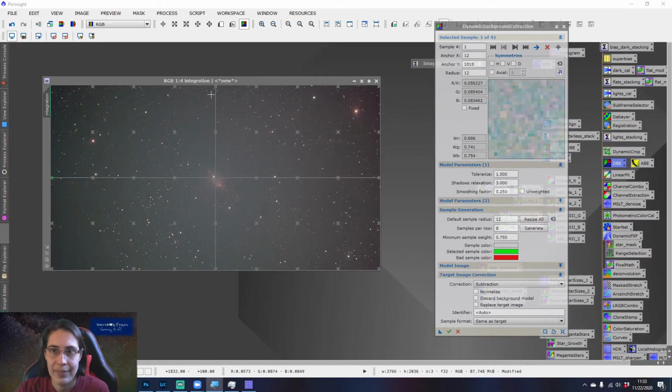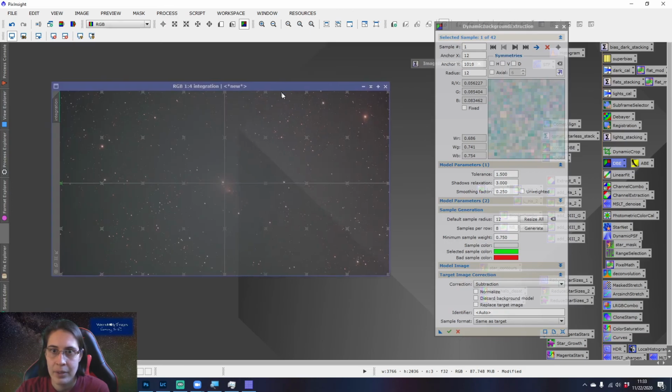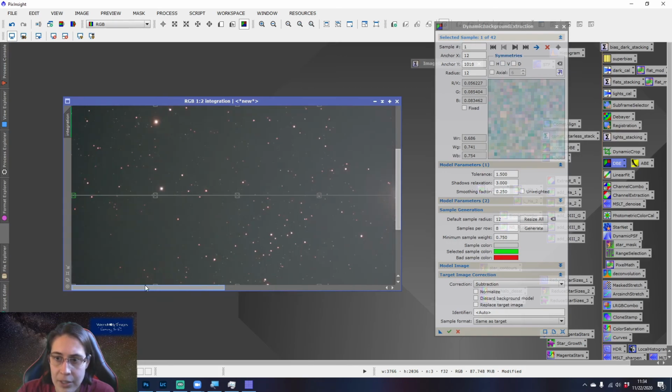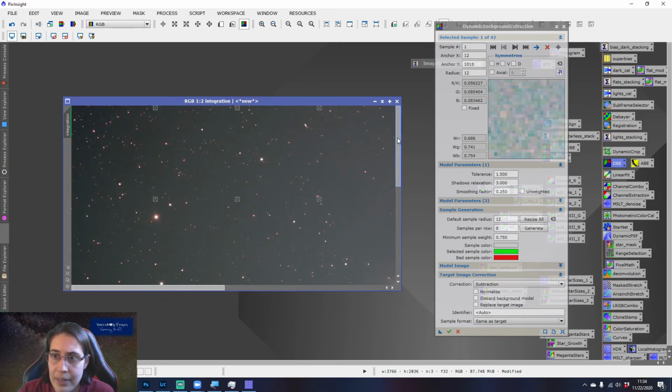So you can see we have a multitude of sample points here. Now you can do automatic background extraction, but I tend to find I don't like the result as much, although you're free to mess around with it. The downside is that the longest stuff, as far as hands-on work, is dynamic background extraction, because you have to check all your sample points and make sure they're not sitting on top of stars. Okay. So I'm going to go through and just try and do this quickly.